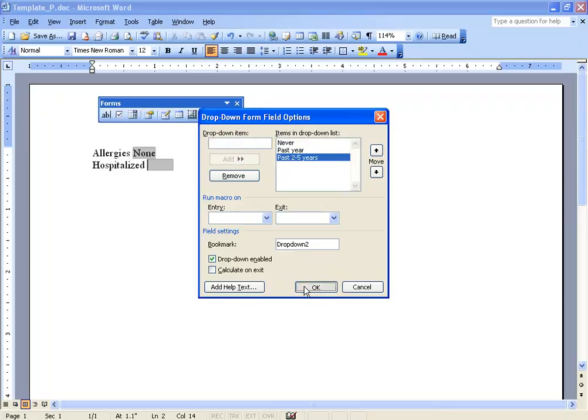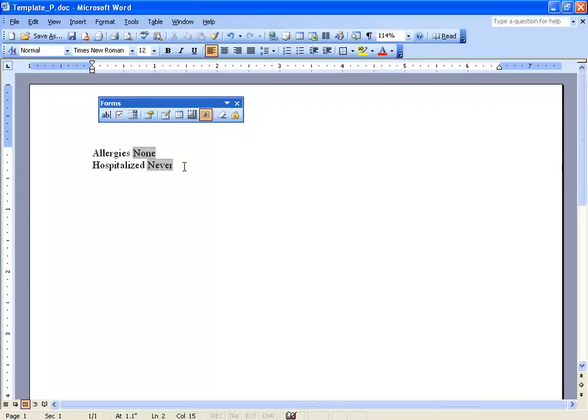And then when I'm finished, I go ahead and click OK. Now drop-down fields are not the only ones you have to choose from. I'll hit enter again a couple of times. You can also use checkboxes.